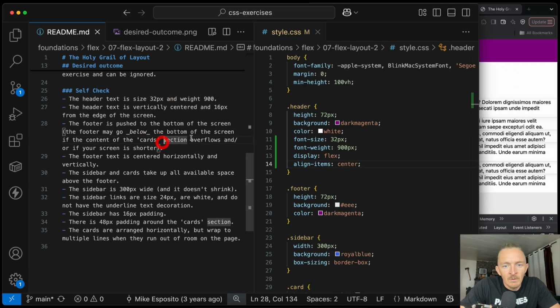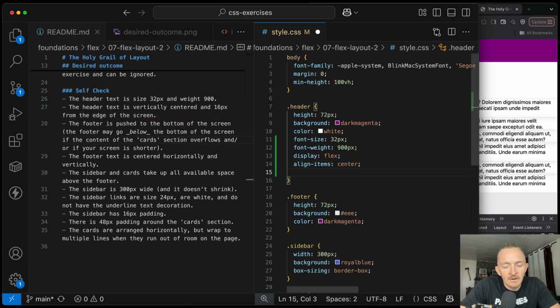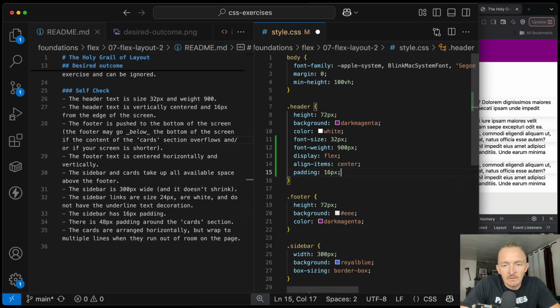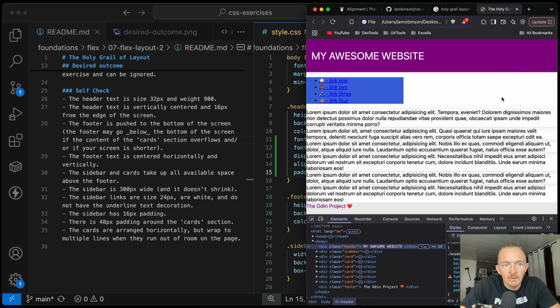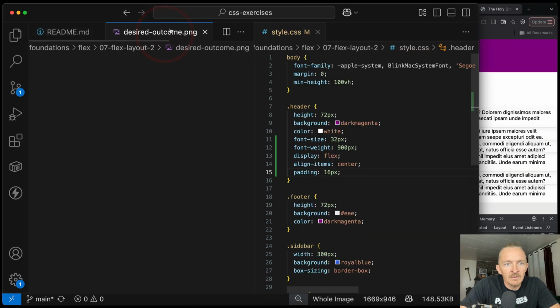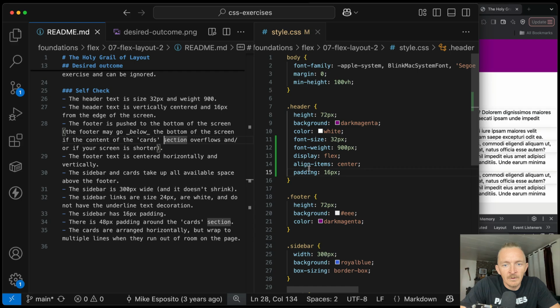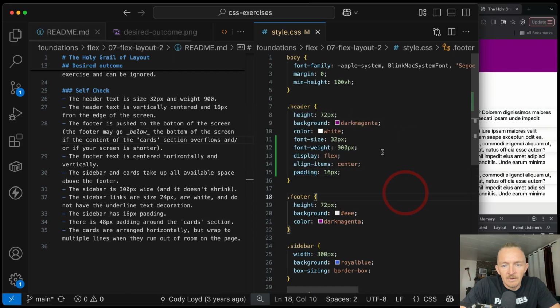So what can we do? Header padding 16 pixels. Cool. Now that looks similar to our desired outcome. Font. Where did I go wrong? Font weight. Isn't it? Maybe it's just weight.